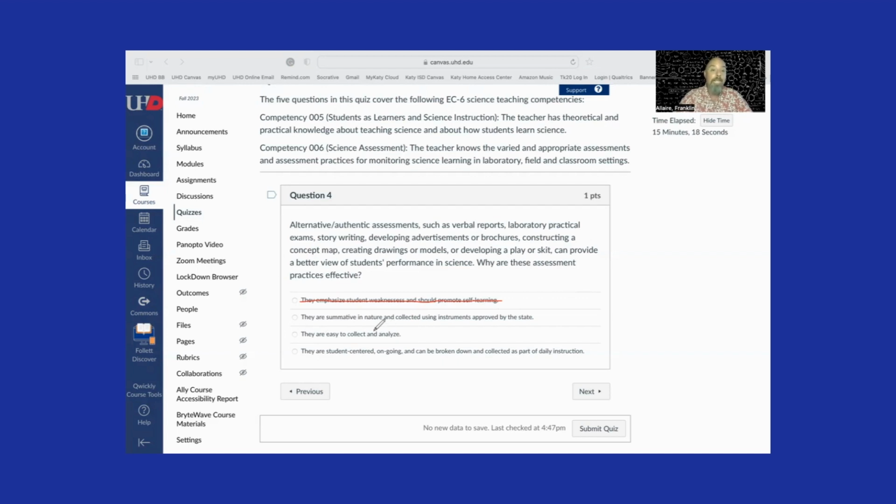Something else that we can eliminate here, alternative and authentic assessments. I'll be very honest, while they're a lot of fun to do, they are very exciting and definitely can be more interesting than tests and quizzes. They are not necessarily easy to collect and analyze. A lot of the things that we're going to do in our science methods classes would be considered alternative or authentic assessments, like lesson planning and practice teaching. They're fun, they're interesting, they are meaningful and impactful, but they are not necessarily easy to collect and to analyze.